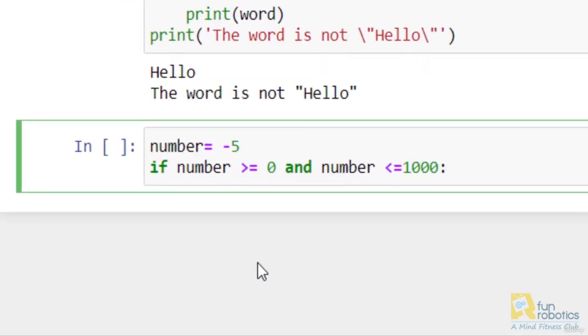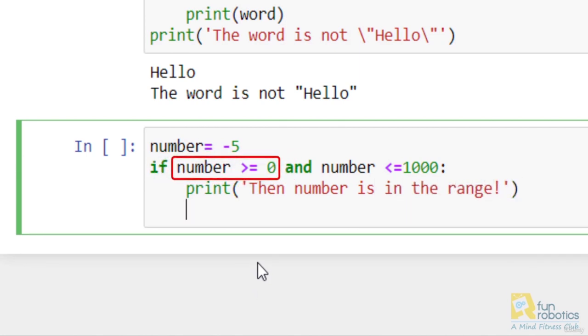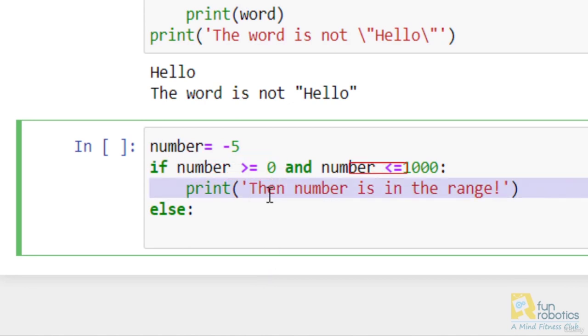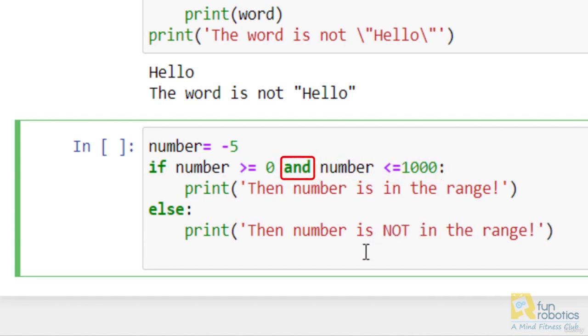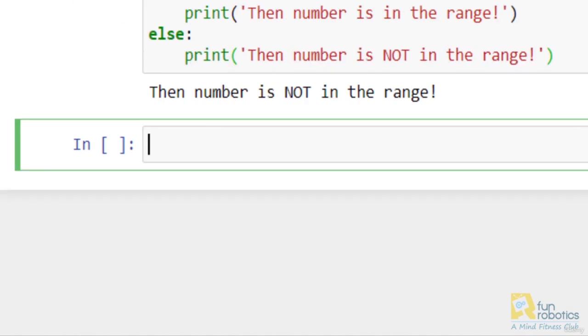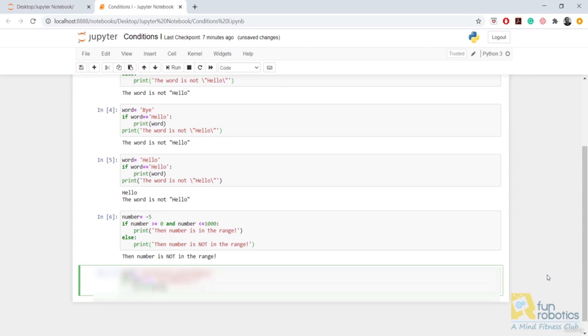As you can see in the above example, the if condition evaluates both statements. The first one, number greater than or equal to 0, returns the value false, and the second one, number less than or equal to 1000, returns the value true. But because they are linked with an AND operator, all the statements have to be true for the entire if condition to return true and execute the print command, the number is in the range. On the other hand, the OR operator needs only one of the statements to be true for the entire if condition to return true. This applies to as many statements as you need to include.